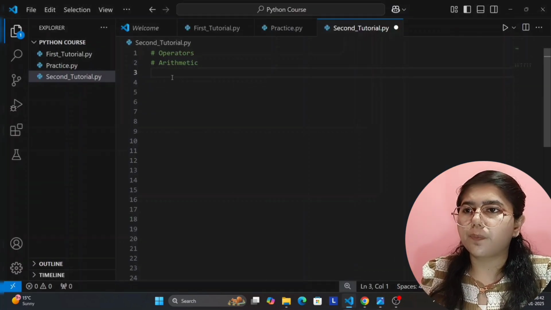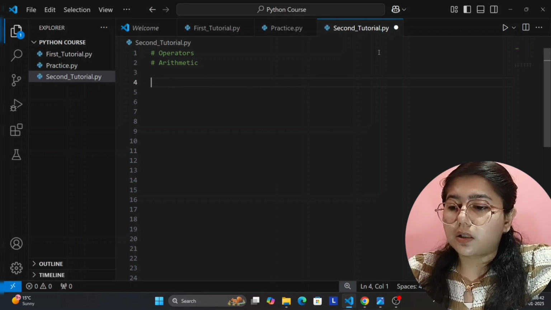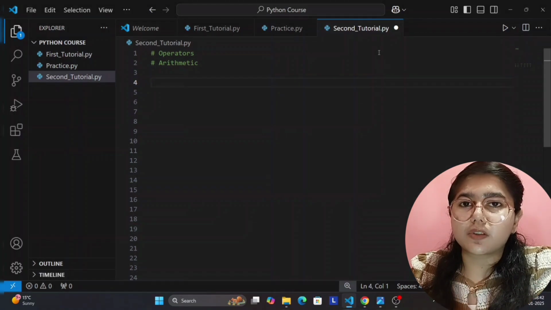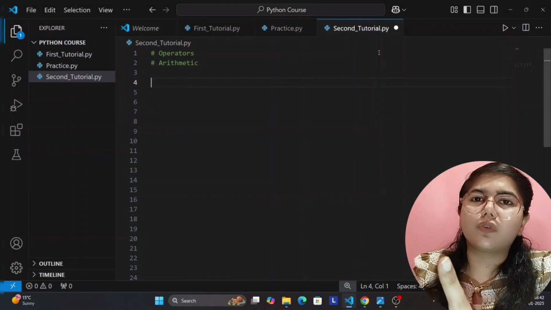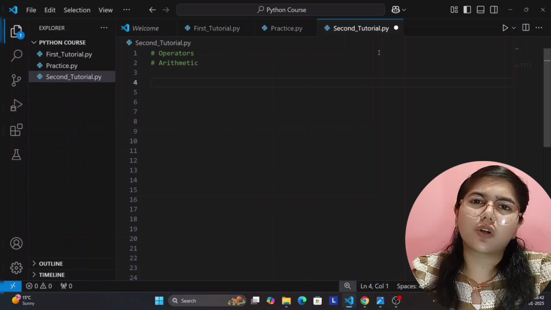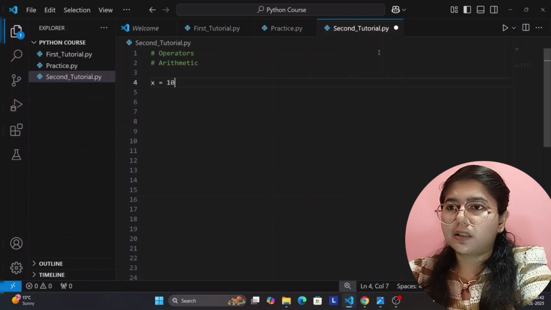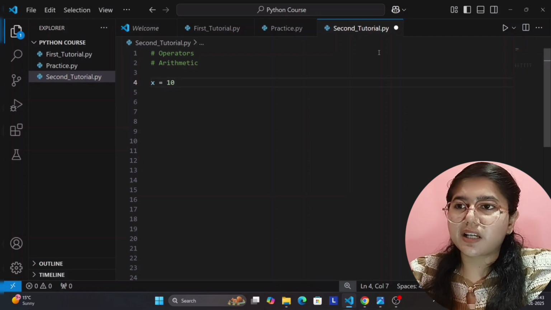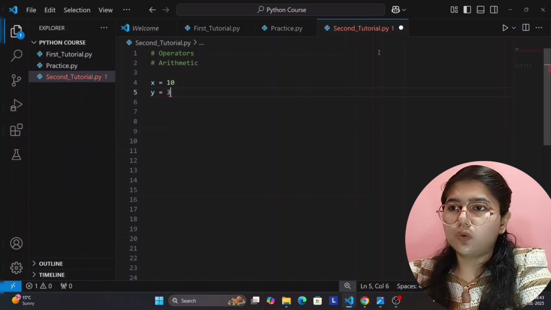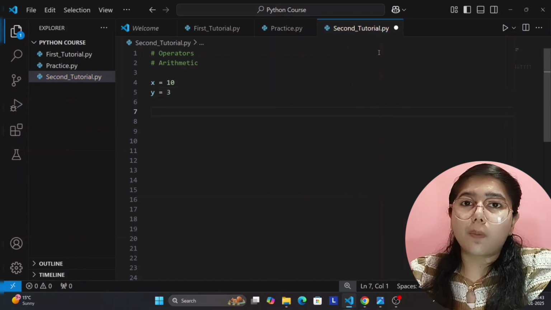In Visual Studio, we will write code for that. For doing operations with operators, we have to create two variables. If we are adding, we will need two variables. If we are multiplying, subtracting or dividing, we will need two variables. So I'm naming the first x, and I'm storing the value 10 inside the x variable. Now y, I'm giving its value 3. Now I want to do operations on these.